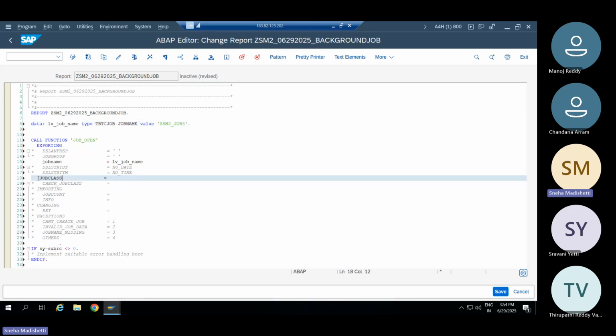Job class is there, if you see. So this parameter will return the job class. Suppose if it is a high priority, I will pass in single quotes A. If it is a low priority, I will pass it as C. If it is a medium priority, I will pass it as B. Okay. Suppose if it is a medium priority, I am giving B.